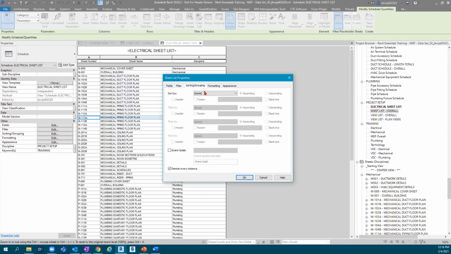What I'm going to do is go to my sorting and grouping. Under my sorting and grouping tab here, I want to sort based upon my sheet number. Okay. So I can sort based upon sheet numbering. I can sort based upon sheet name or discipline. So I'll end up sorting to start with based upon sheet numbering. Okay. So that's going to give me some of my basic information. I've got it ascending, right? I'm not going to do header or footer.